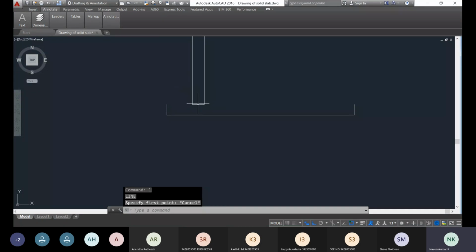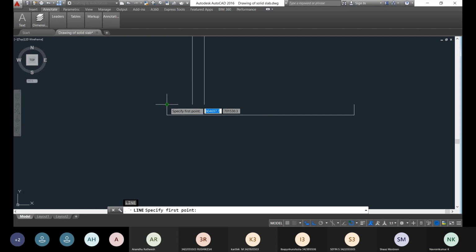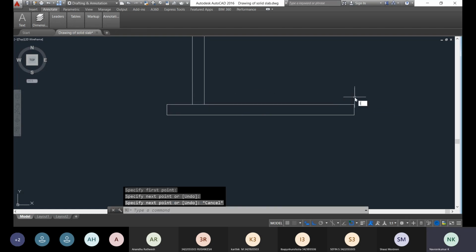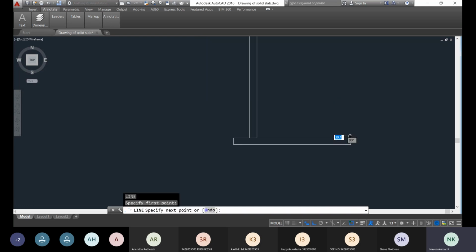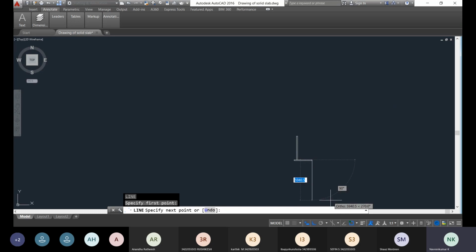Through the end of the water tank. Okay, so therefore you create the cut section. So you start here, choose the line command L, enter, and you choose this point. For creating the cut section, you're going to draw the angular lines.